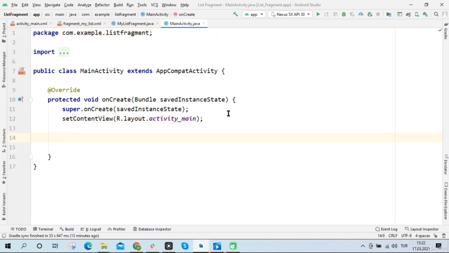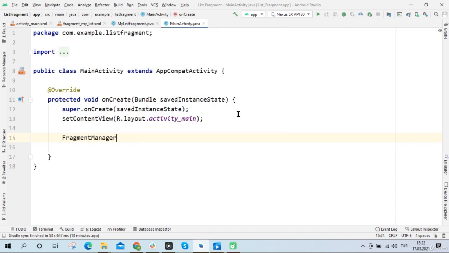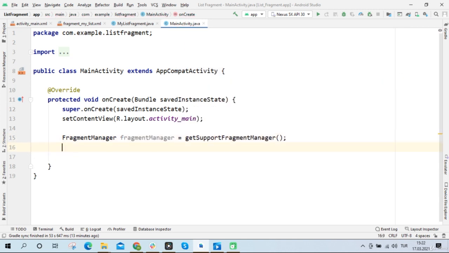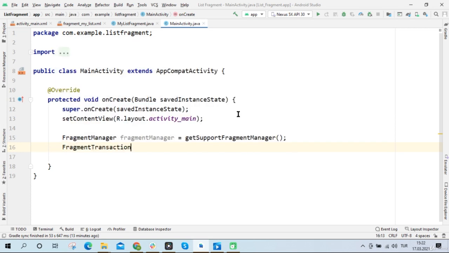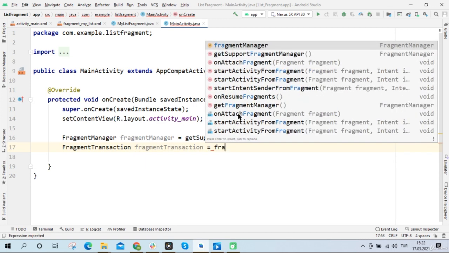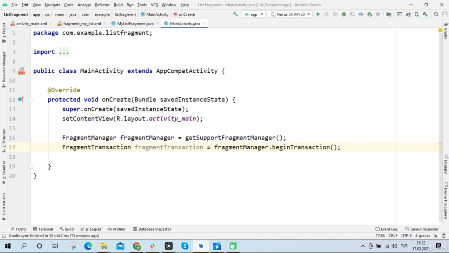Now, you already know how to add fragments to main activities. So I will first create an object from the Fragment Manager class. Then I will create an object of the Fragment Transaction class. Then I just create an object from the Fragment class that I will add.